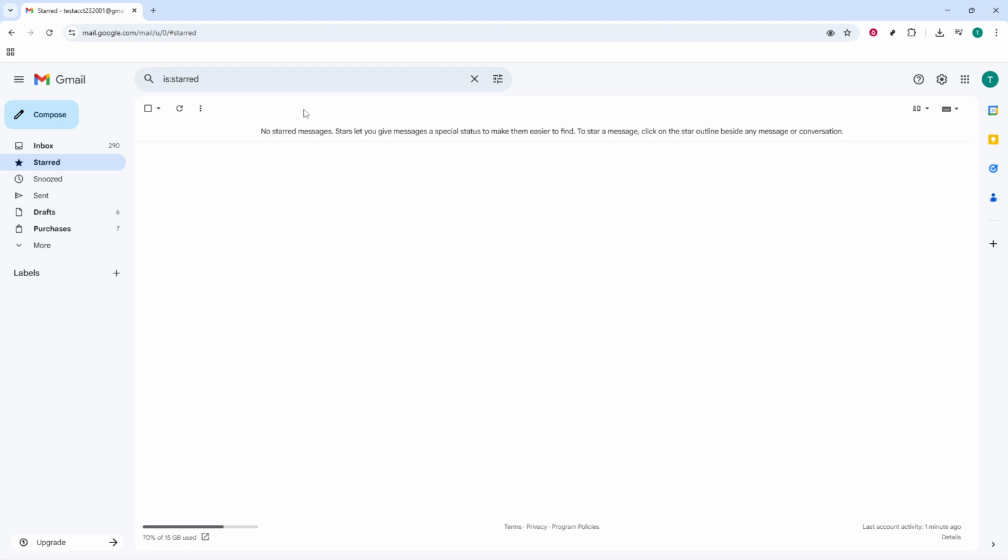Once you're done, you can simply close the Settings tab or return to your inbox. And that's how to manage and unblock email addresses directly from Gmail settings.